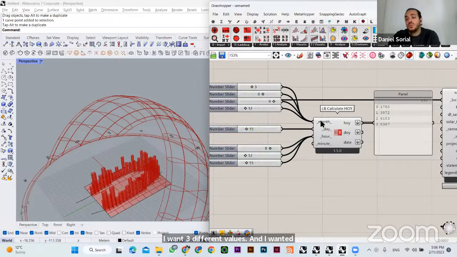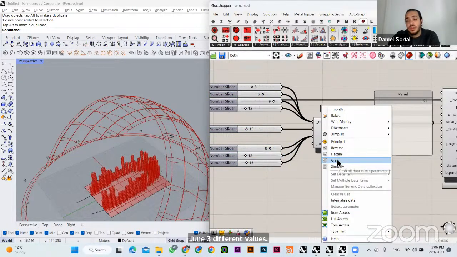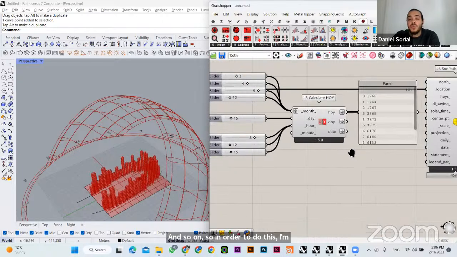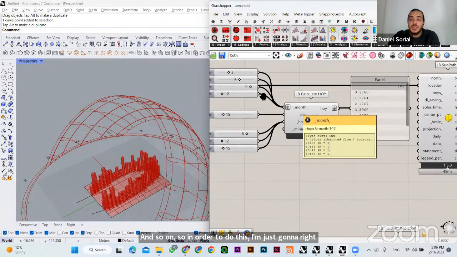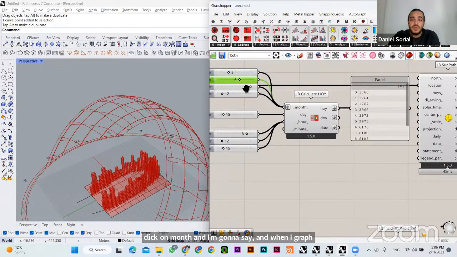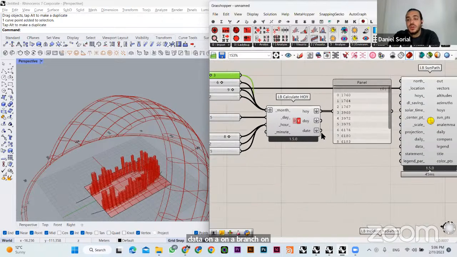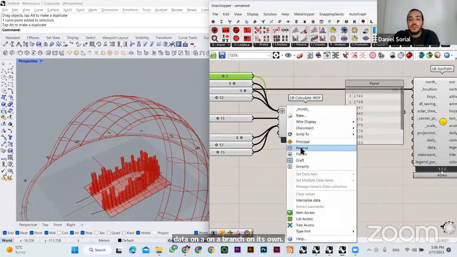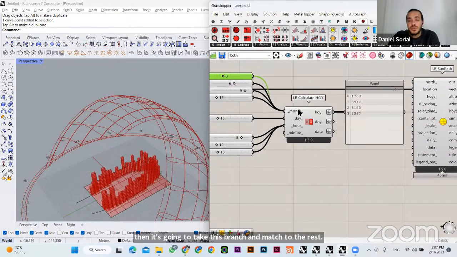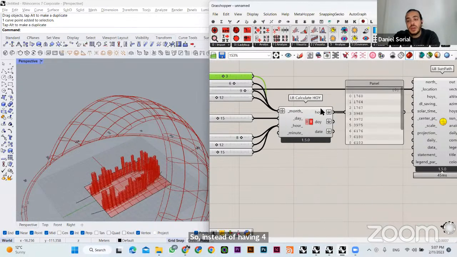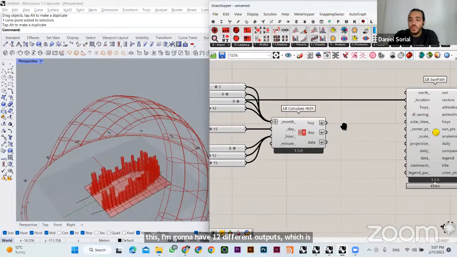values, and so on. So in order to do this, I'm just going to right-click on month, and I'm going to choose graft. When I graft, it's going to put each of those data on a branch of its own, and then it's going to take this branch and match it to the rest. So instead of having 4 different outputs, if I graft this, I'm going to have 12 different outputs, which is exactly what I'm looking for.